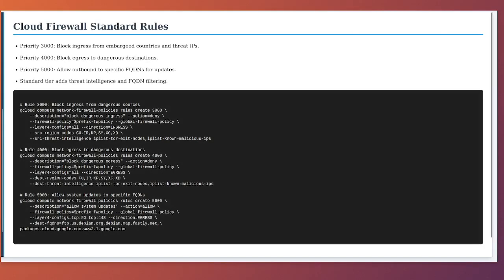Creating Cloud Firewall Standard Rules. Now we add Cloud Firewall Standard Tier rules that leverage threat intelligence and FQDN-based filtering. These rules provide enhanced protection against known malicious sources and destinations. The first rule at priority 3000 blocks ingress from dangerous sources.